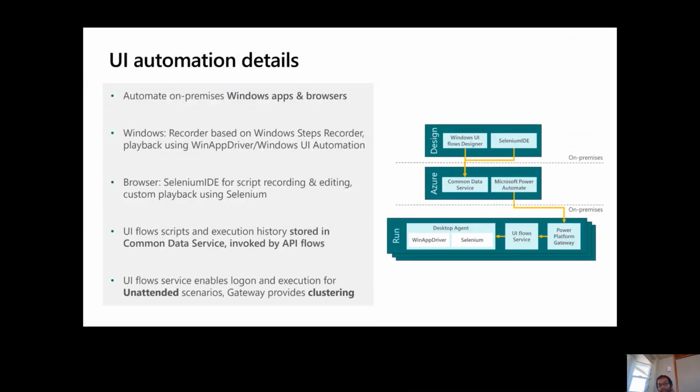architecture perspective, the components tend to be, on-prem on your desktop, there'll be a designer component that'll run. So this is the UI flows installer that you'll install that allows you to automate both web and desktop-based apps. And then the Azure Cloud Service is running, and this is Power Automate, it leverages CDS. And then when you execute a job on-prem, it leverages the desktop agent, which is the UI flows installer. And then all the connection happens through the gateway, which is running on-prem. It's a shared gateway that we have both for Power BI and Power Platform in general.